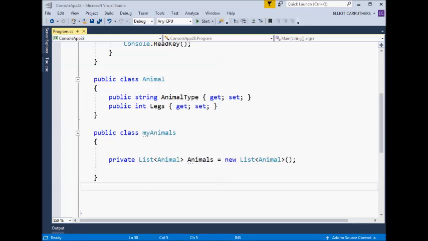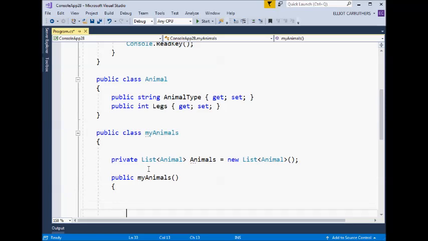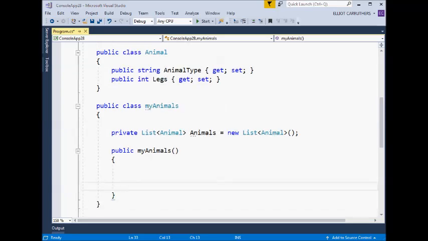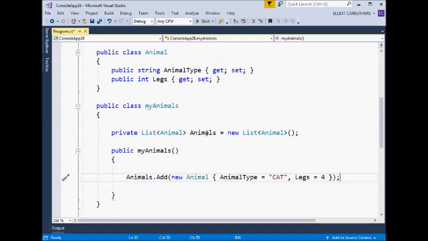So next we're going to add a constructor. Okay. So as you know, the constructor name will match the class name. So there's our constructor. And inside the constructor, we're going to reference the fields and fill them. So I'm going to say animals, which is our new object, dot Add new Animal, of course, which is coming in from here, and AnimalType, which is this, equals cat, Legs equals 4. So this new list object will now contain in those fields cat, and the legs will be 4.